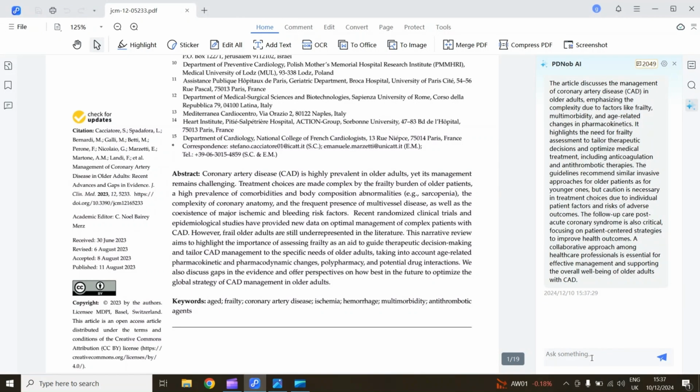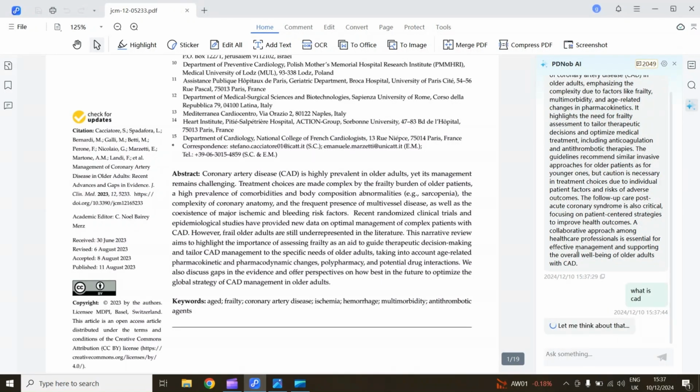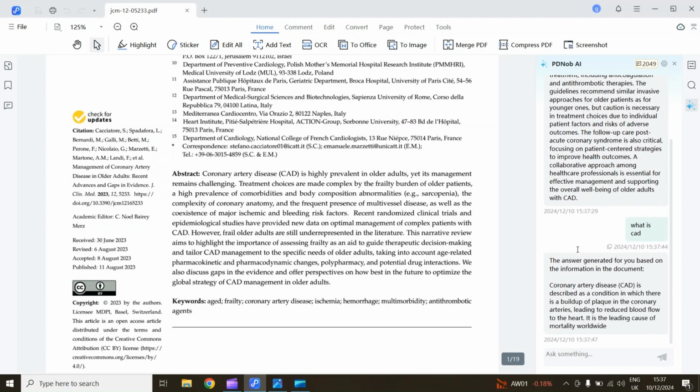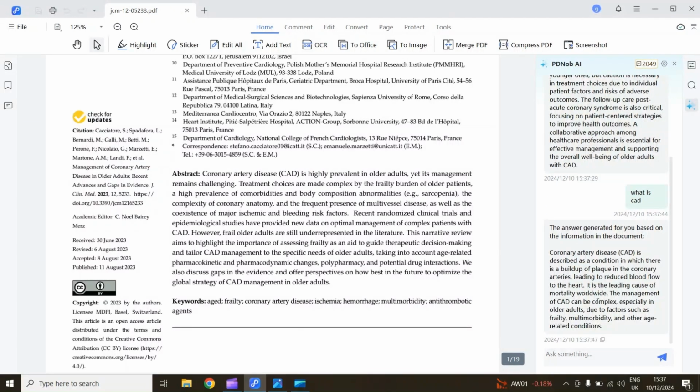Now here if you want to ask anything, you can type here. So for example, I will write here what is CAD, and then I will send this prompt. Now AI will start analyzing my PDF file, and then it will generate the answer. You can also copy it, and then you can use it.